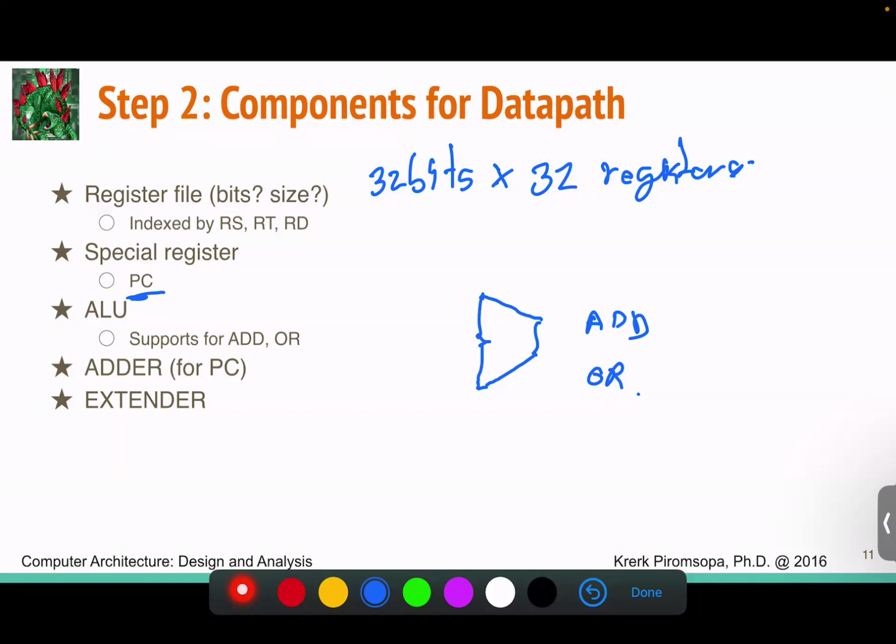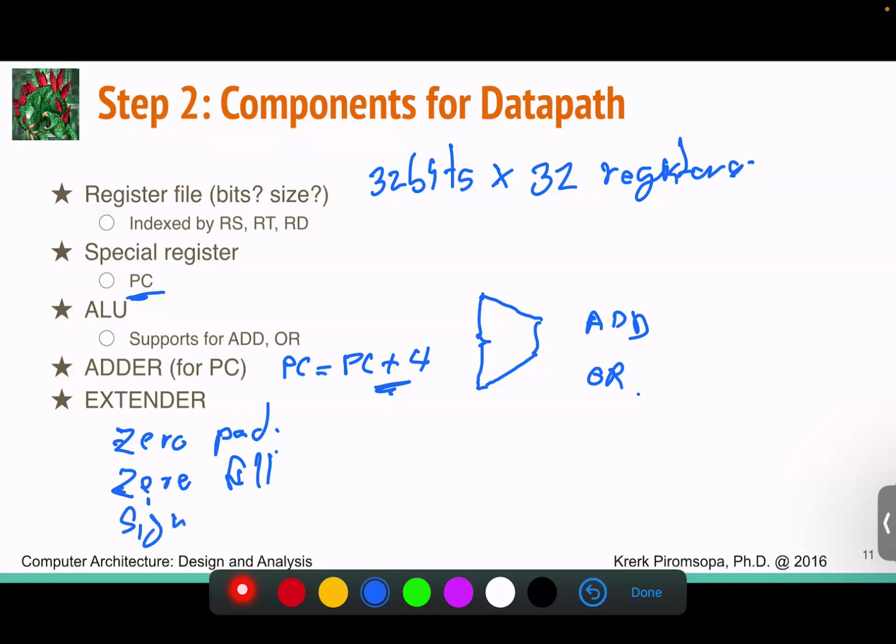We need an adder to do basically PC equals PC plus 4, so we need an adder for that. And the extender: we just have zero field and sign extend. We're going to explain this later. We'll get to that.